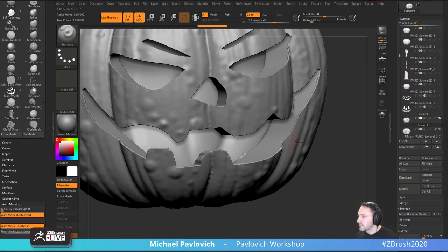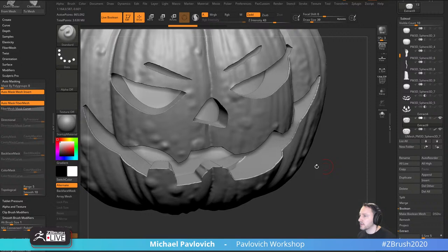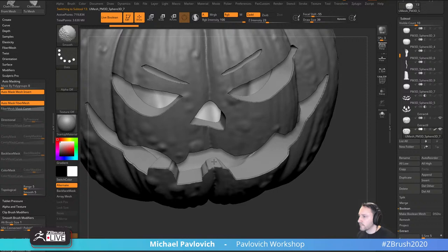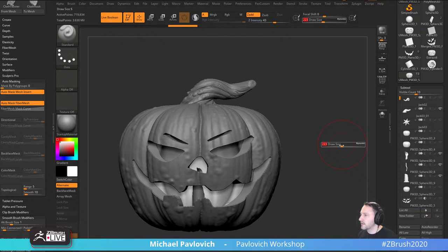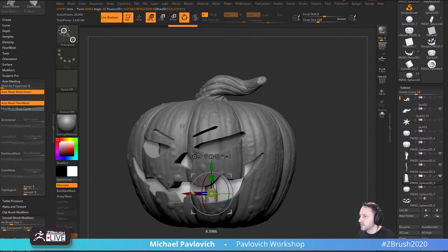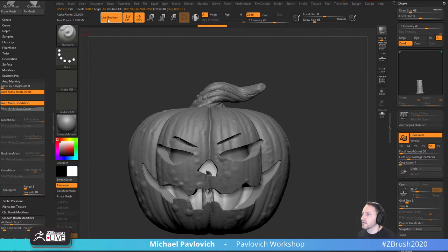Also go down here to smooth brush modifiers, and we'll change the min connected down to 1. Maybe that'll work. So we'll give it a shot. So we're going to go ahead and turn on our candle and then turn on our thing here. So go ahead and say turn light boolean off. And we'll say save as.